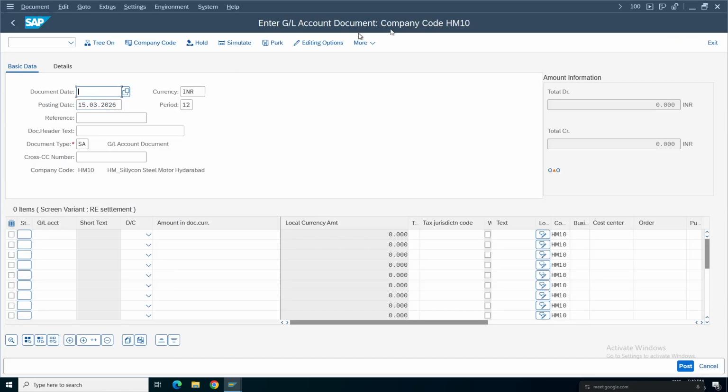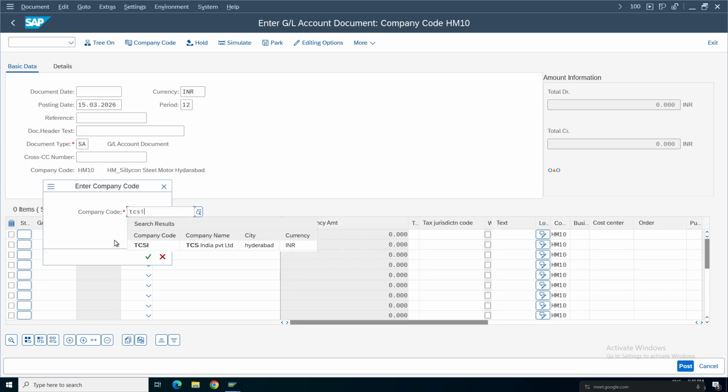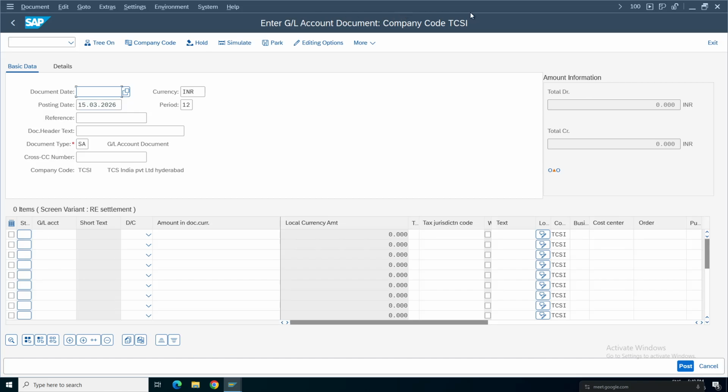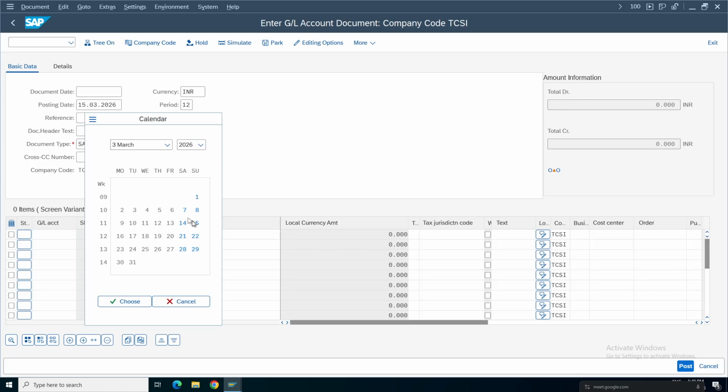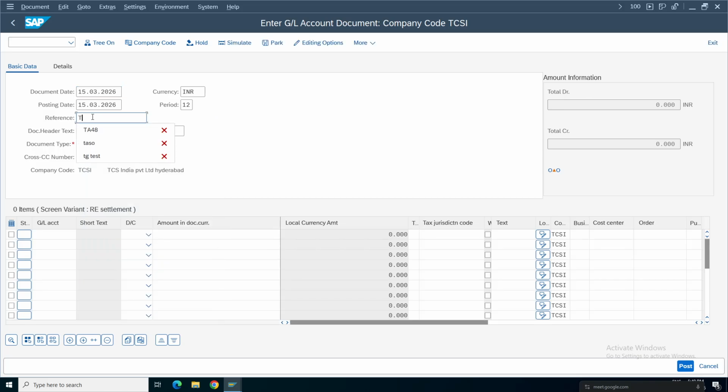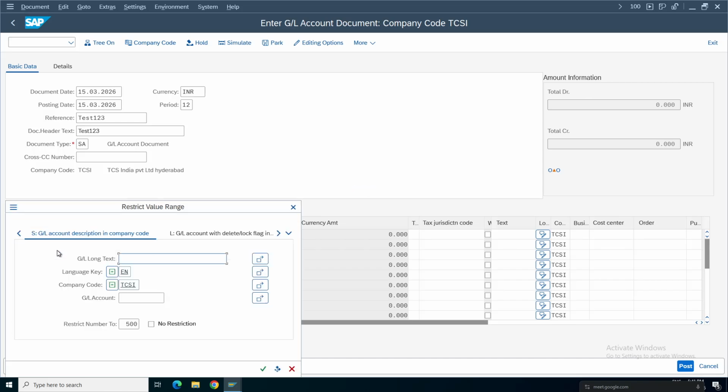So document date. This is our company code. We have to change the company code to TCSI. So now it has been changed to TCSI. I'll give today's date, the 15th, reference test 1 to 3, and header text also test 1 to 3, and GL account. Let me give cash account debit and credit bank account. You are receiving cash from the bank account.